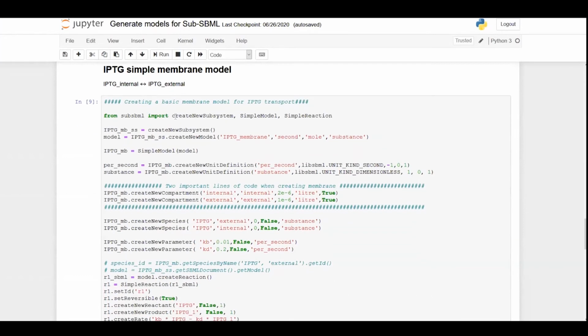So to create this, since we have multiple compartments now, we cannot use BioCRNpyler anymore. And so instead, Sub-SBML provides natively some basic model creation tools as well. And we will demonstrate some of those tools while creating this membrane model here. So after importing, simple model and simple reaction, these are the two classes that we will use to create this model with multiple compartments.